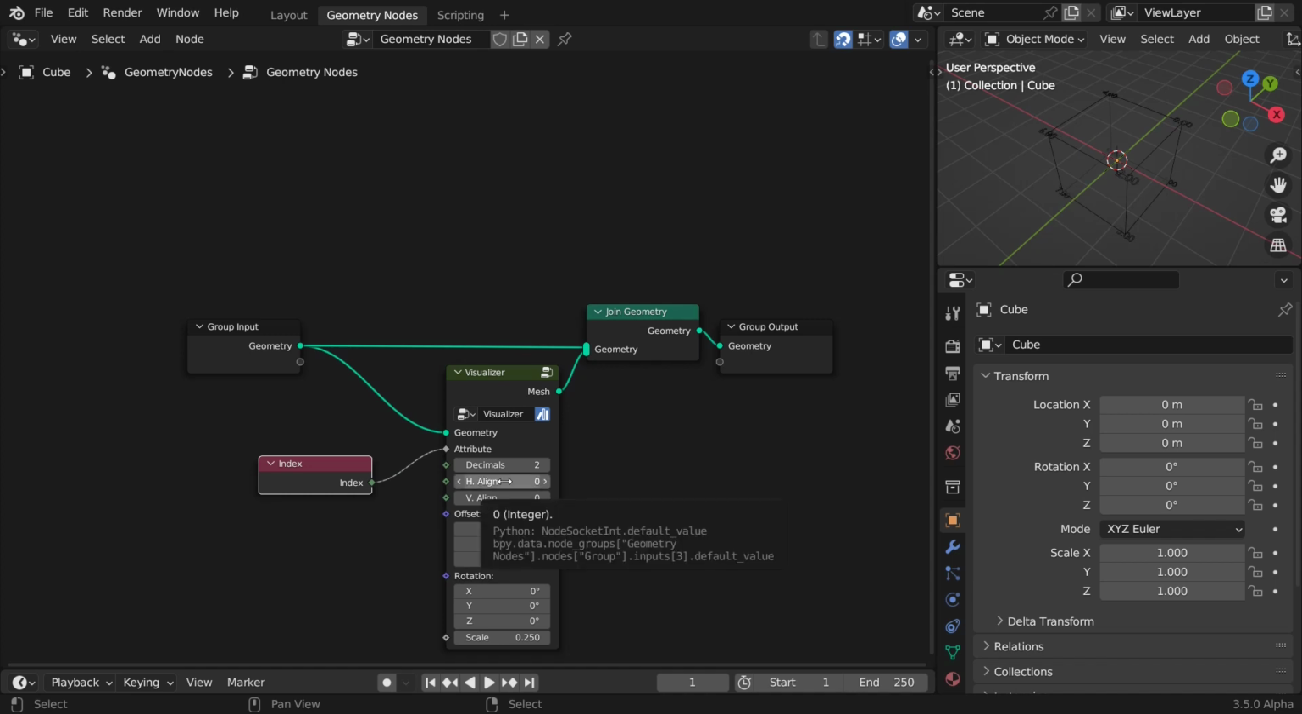You can also align the text vertically. The same principle applies. Center both horizontal and vertical axes and lower the decimals to 0. Apart from alignment, you have the option to offset the numbers in whichever direction you like and also rotate and scale them. You may find the rotation input particularly useful when you need to have the numbers face the camera.